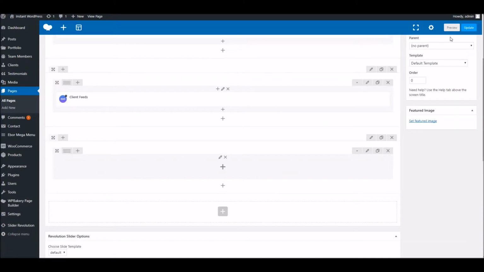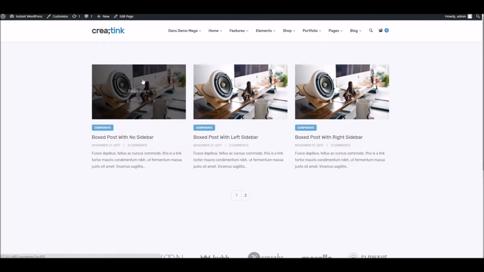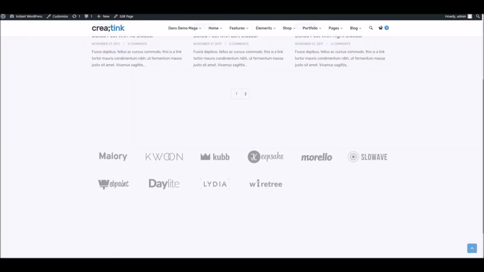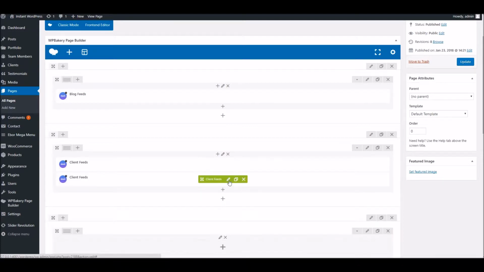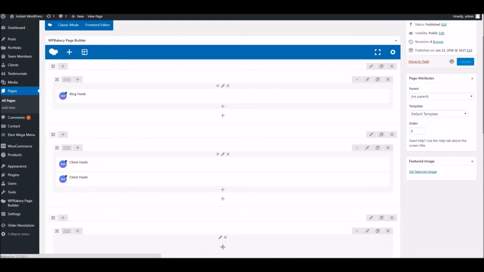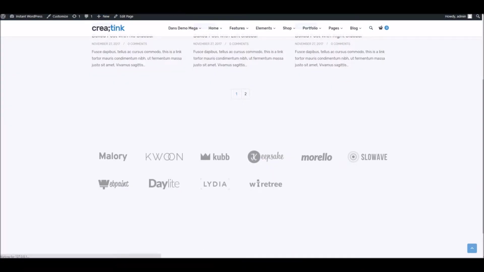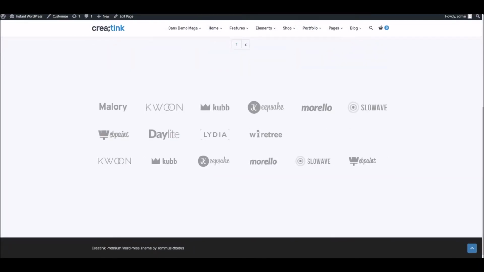So for instance, we'll start with the 6-column layout here, which if we refresh the page, you can see there we've got a nice layout there. Or we can switch it up and maybe have the carousel if you prefer, which you can see there. Perfect.